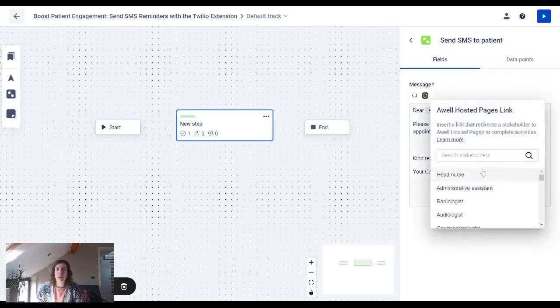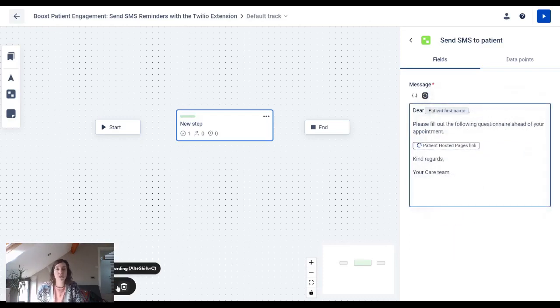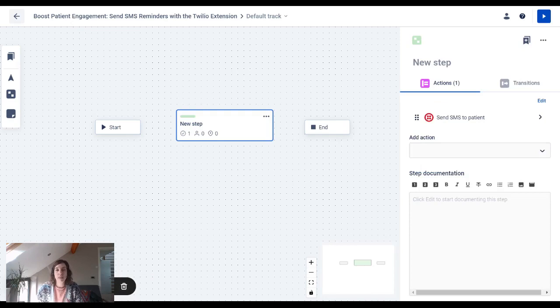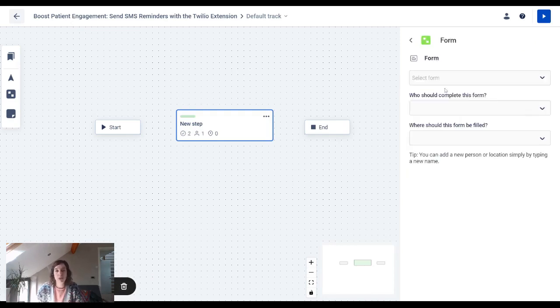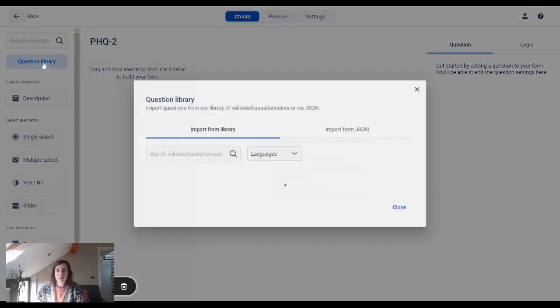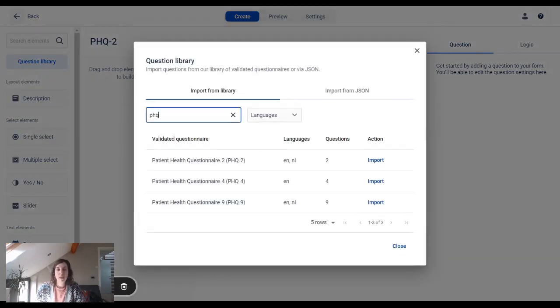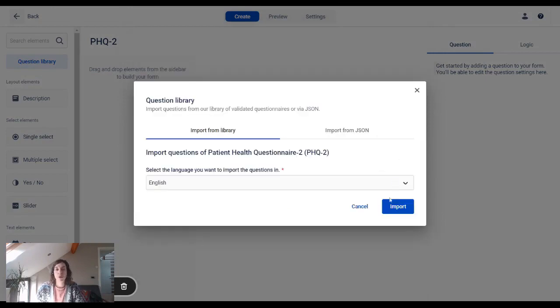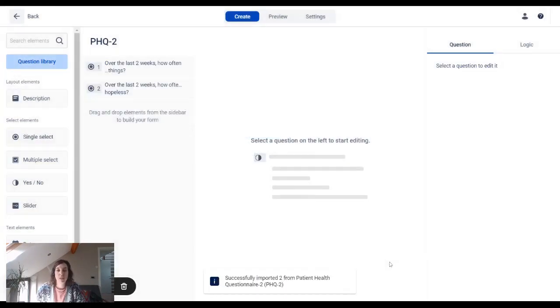Additionally, I choose to direct the patient to an Awell hosted page and will insert an Awell hosted page's link for the patient. This link will allow the patients to immediately interact with their Careflow activities from the SMS that we send. Next up, we want to ensure that there are activities waiting for the patient to be filled out immediately after sending the SMS. So we'll also add a form action to the Careflow.